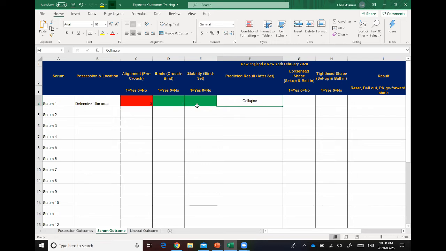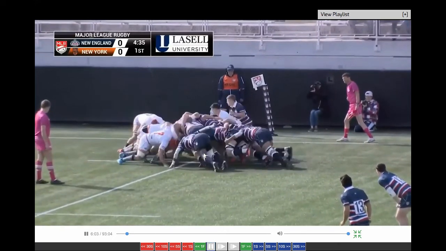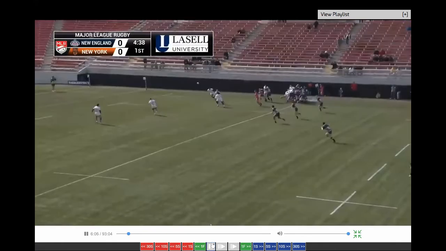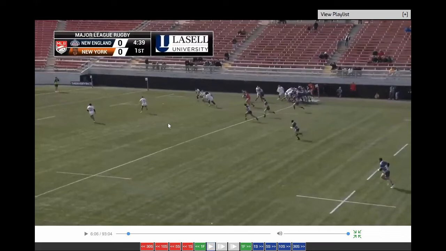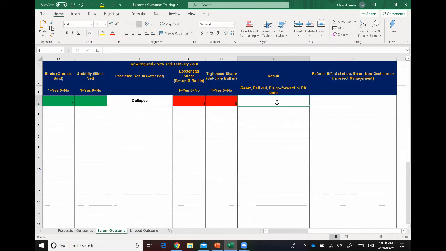Let me just clean up that formatting a little bit. So now we're going to look at the scrum itself after the loose head shape from the non-put inside is not good. Neither is the tight head shape. The scrum ends up successful, but standing up, and the ball is thrown into open space because there's so much pressure being put on that 8-9 combination at the back. So here we can say our loose head shape was definitely a no. Our tight head shape was definitely a no. And our result was ball out with illegal pressure, and that was from the scrum standing up.